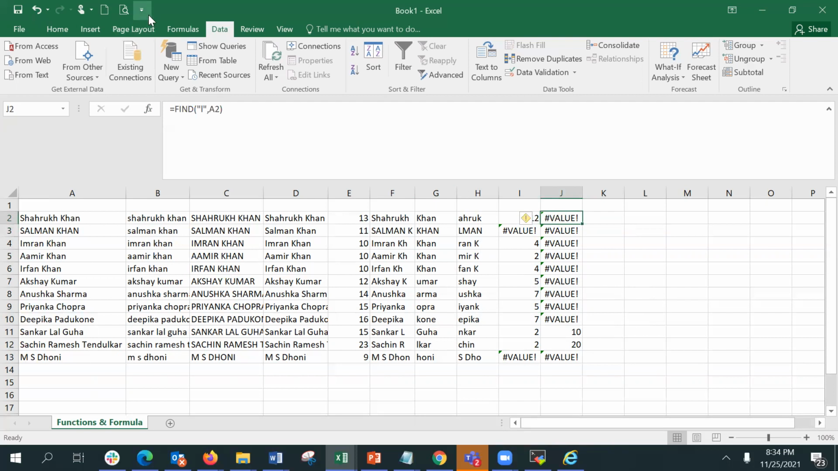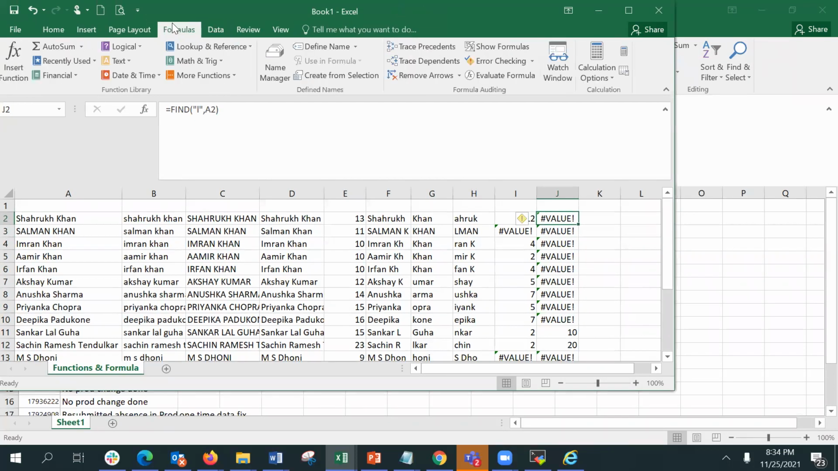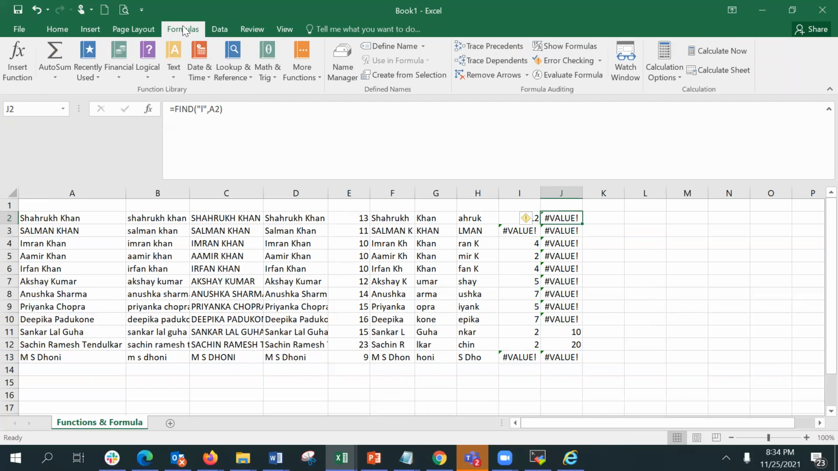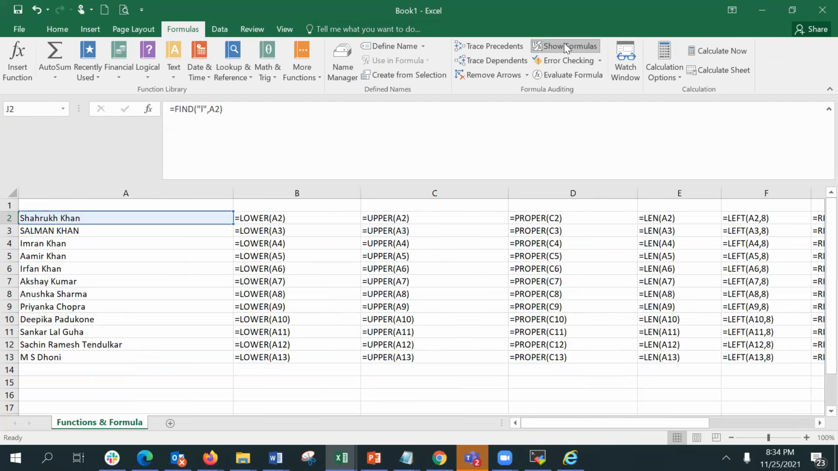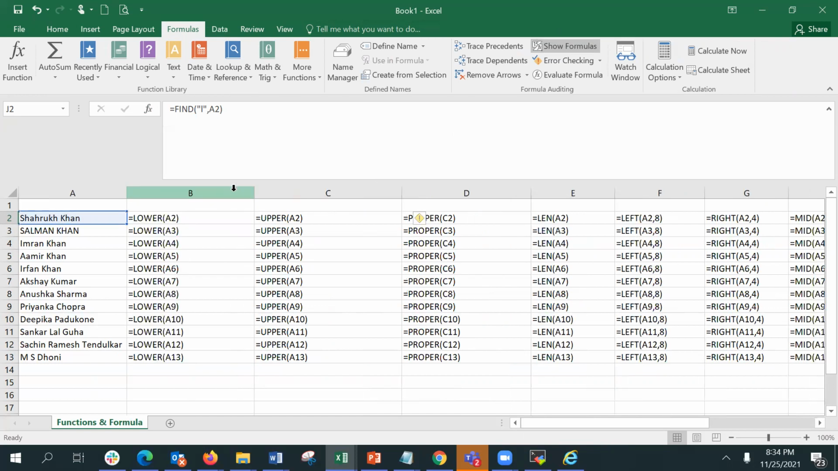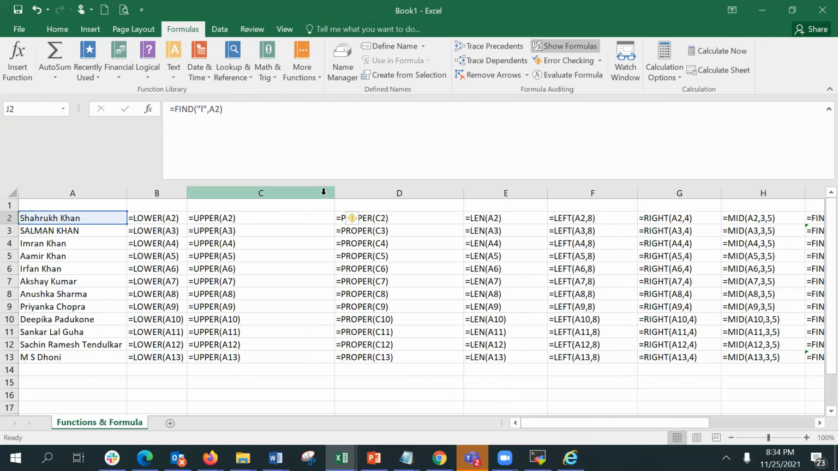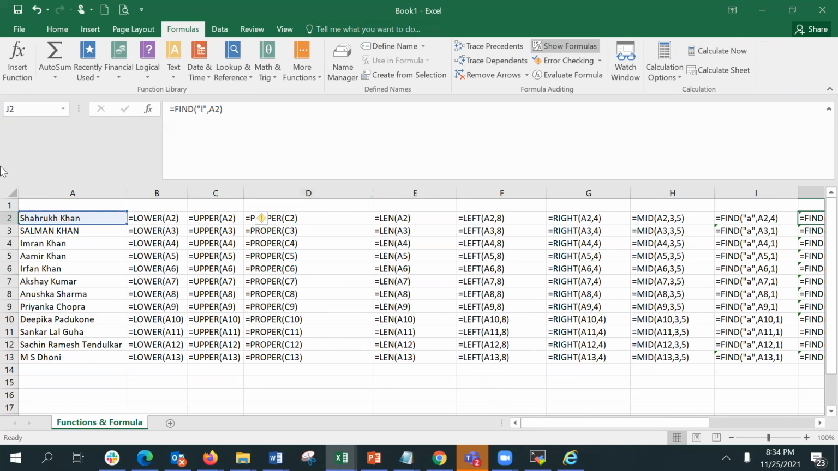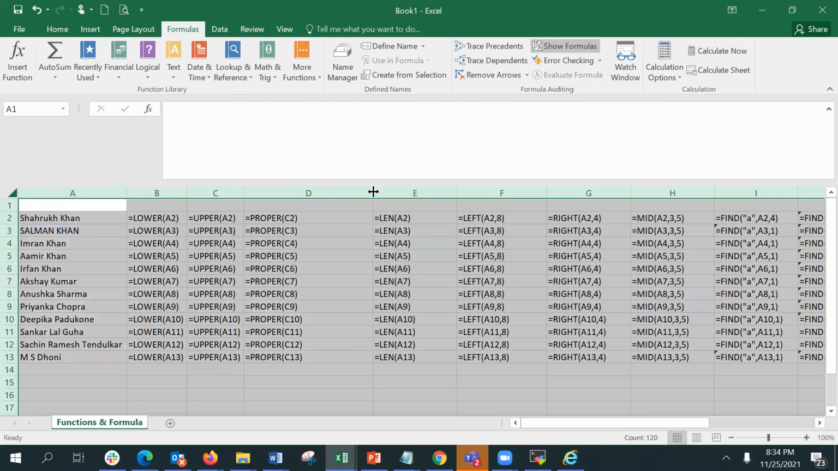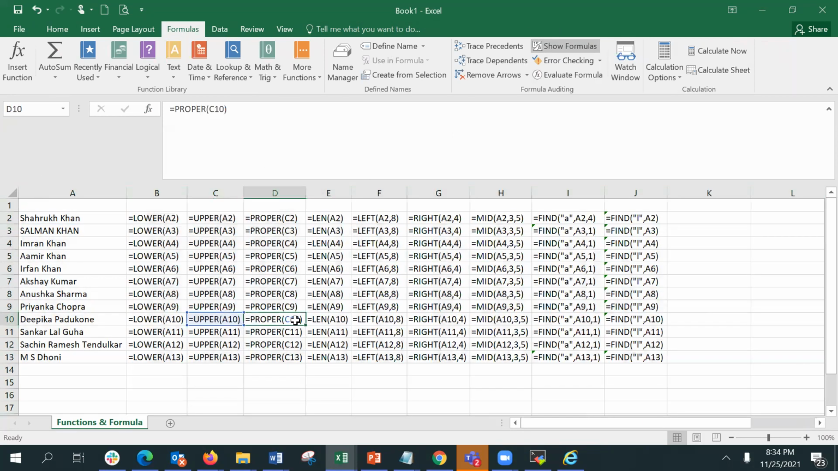Yes. Another way to look at a formula is to go to this Formulas tab. There is a Show Formulas option here. It will show you all the formulas that are there in that particular sheet all at once. You don't have to do them individually. Okay.